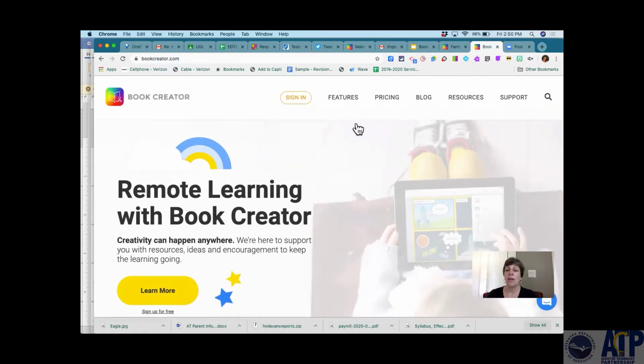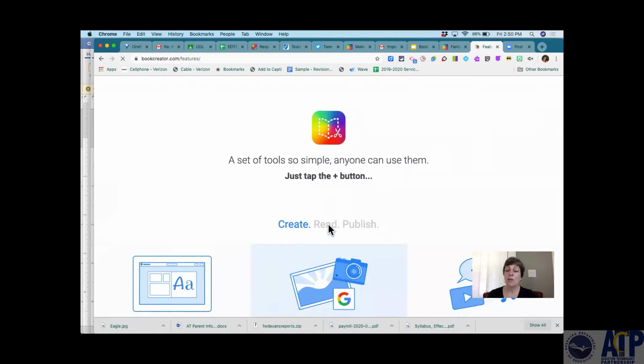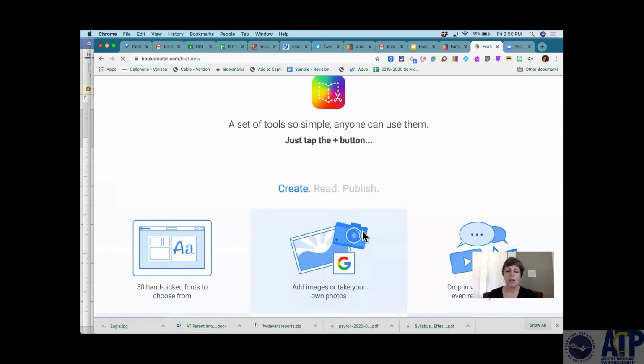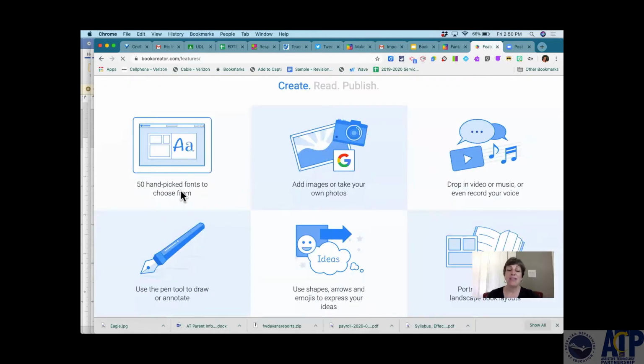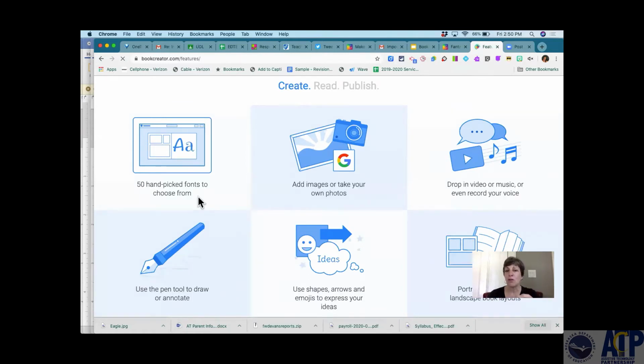So if we go here, these are the features. I want you to see this. This is incredible. So the features: you create, you read, you publish. So what can you do? There's 50 hand-picked fonts to choose from. Font choices make a difference. They help us communicate what we're trying to say a little bit more effectively depending on what font choice you make.